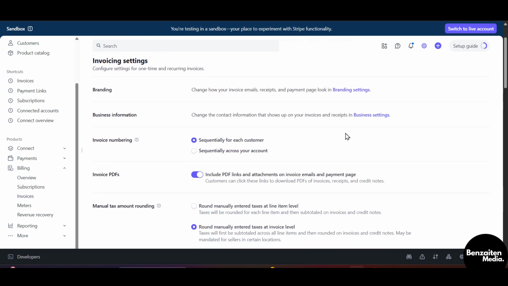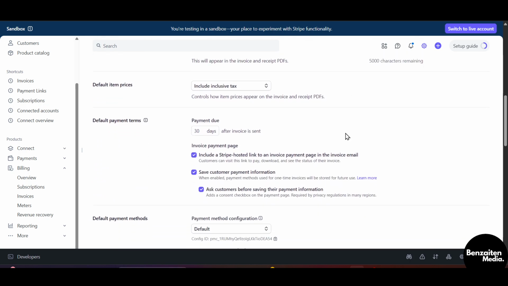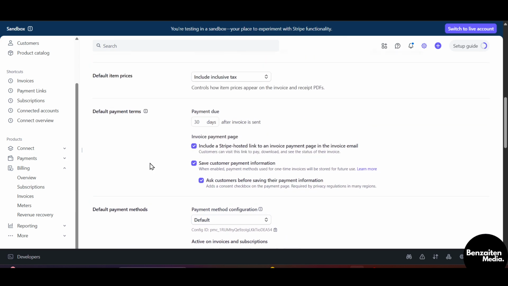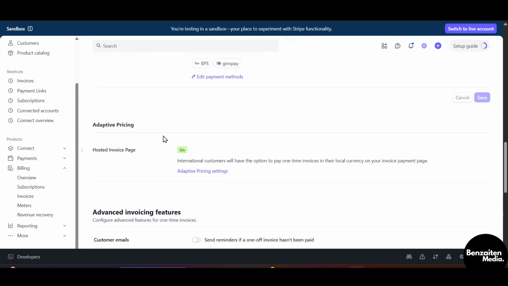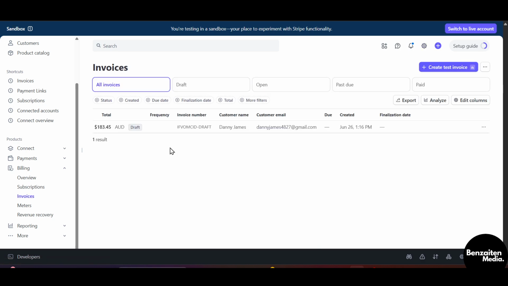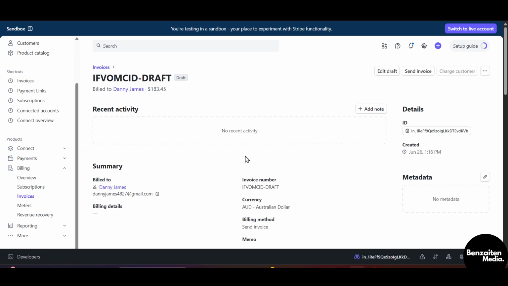Now this will open all your invoice settings. From here, you need to set the default payment methods and the default payment terms. And if you can't find the paid section here in the settings, you can just come back and select the invoices that you want to mark as paid.